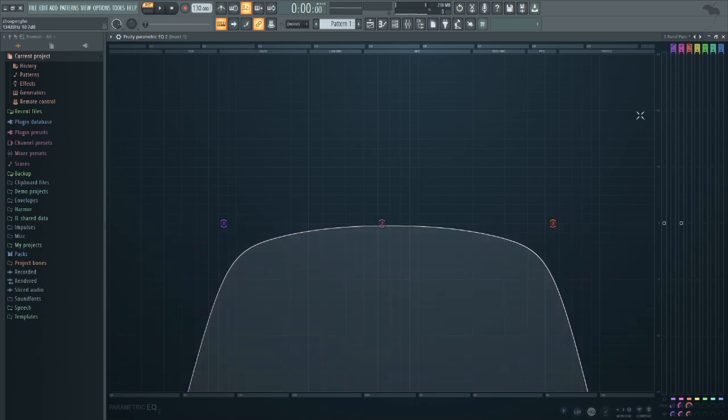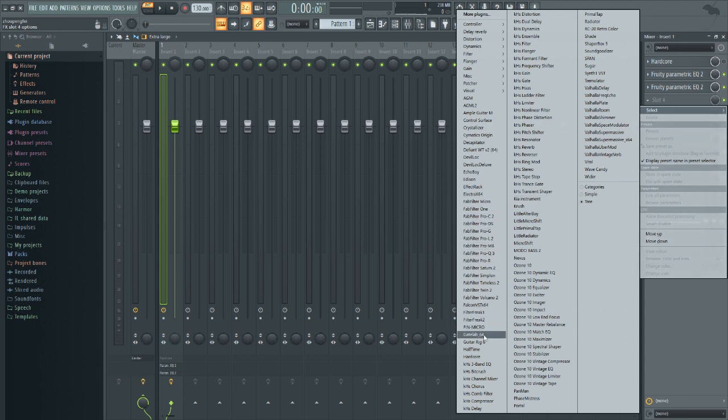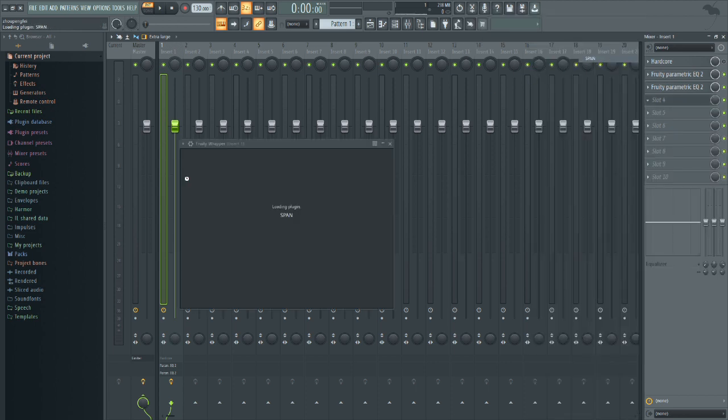So an electric guitar, let's open up Span so we can analyze it. Span is here.